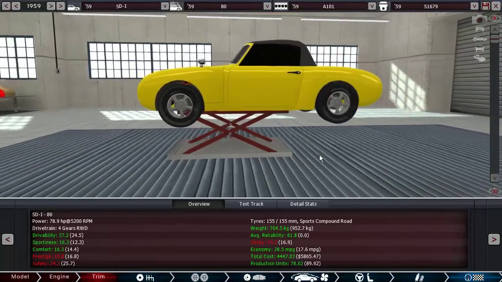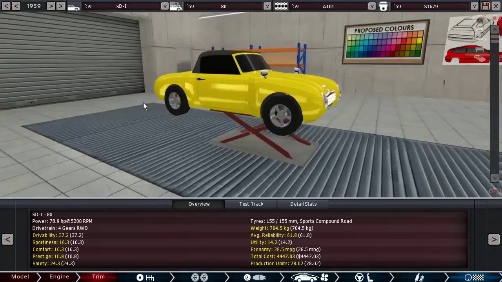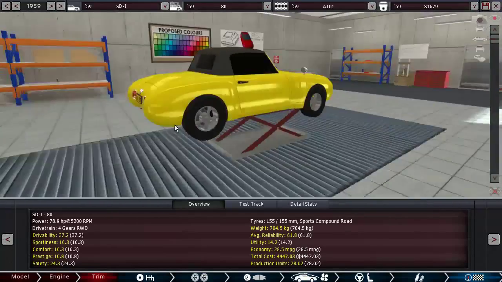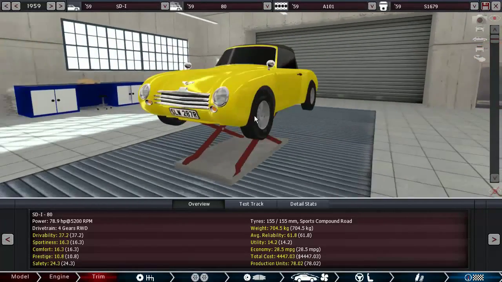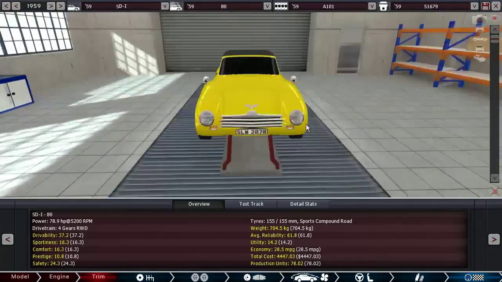There it is. So this is the SDI, an Austin Healey type 50s Roadster, which I think is pretty good for its age.